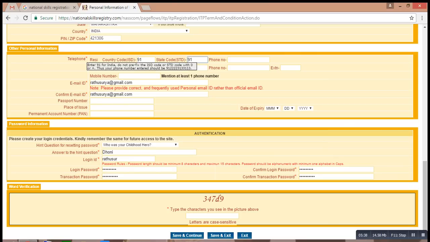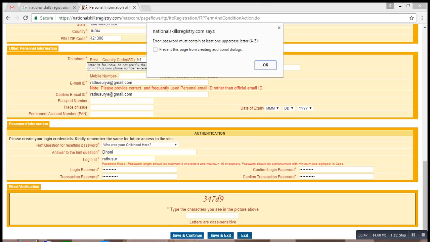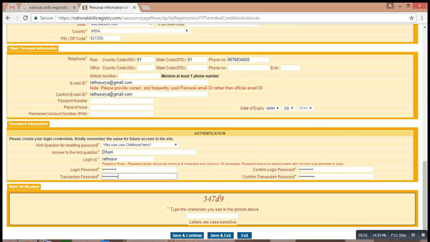Okay, the password should contain at least one uppercase letter. So I will give another password. Okay, I will click on save and continue. It's taking time. Okay. So after this process, go here.